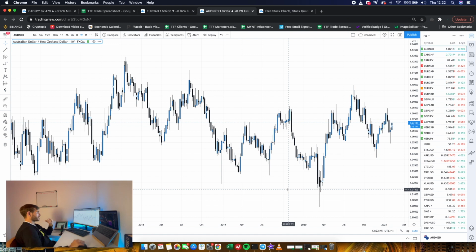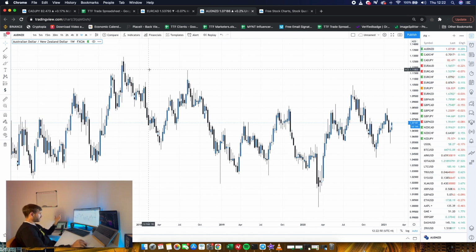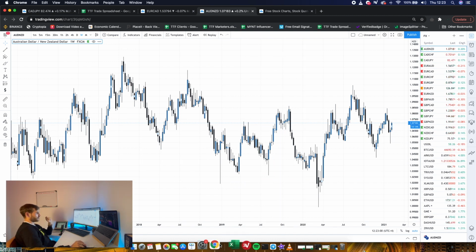Okay, so now we've got the Australian dollar versus the New Zealand dollar. So this here is showing us the price movements of the Aussie dollar versus the New Zealand dollar over specific periods of time. At the bottom, we've got the time. So we've got 2017, 18, 19, 20. So we're just looking at the history of what the price of Aussie dollar NZD has been doing in the last, say, 4 or 5 years.